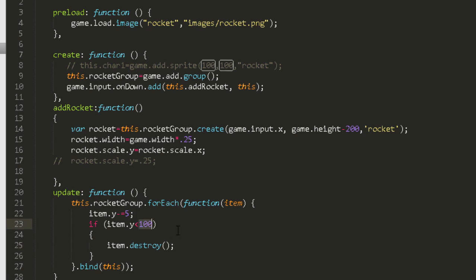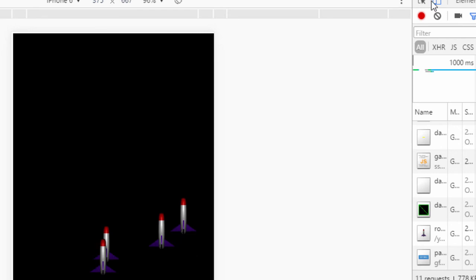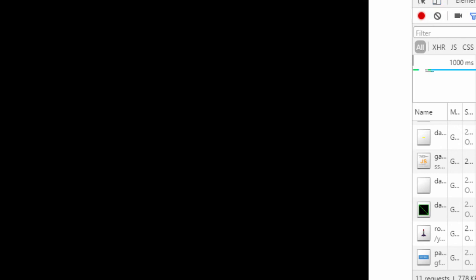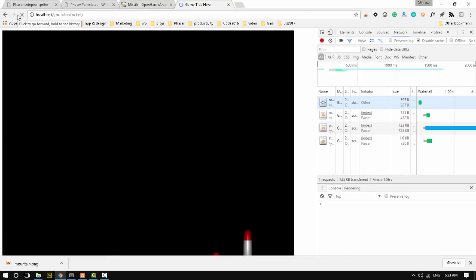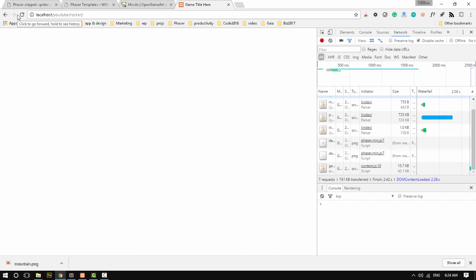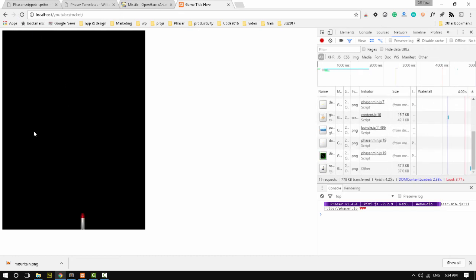So I'm going to set that to 0, and I'm also going to put it at game height plus 100, because if we didn't, when we change the size right back to desktop, it would have problems with the height, because the height is different on each device and on the desktop.